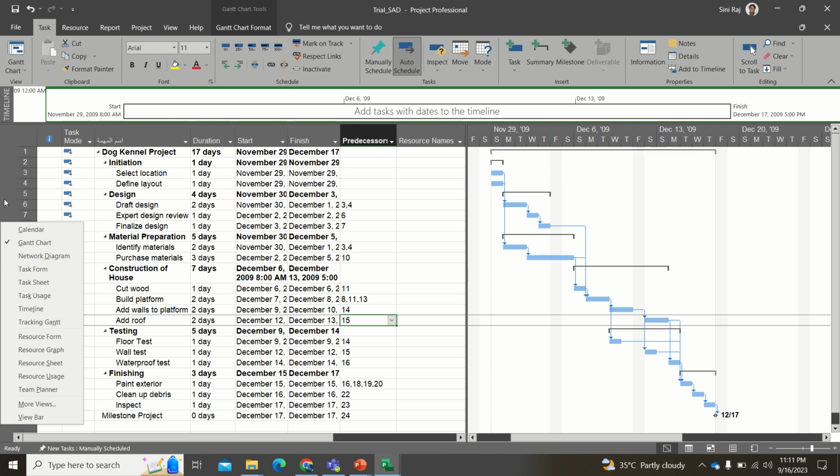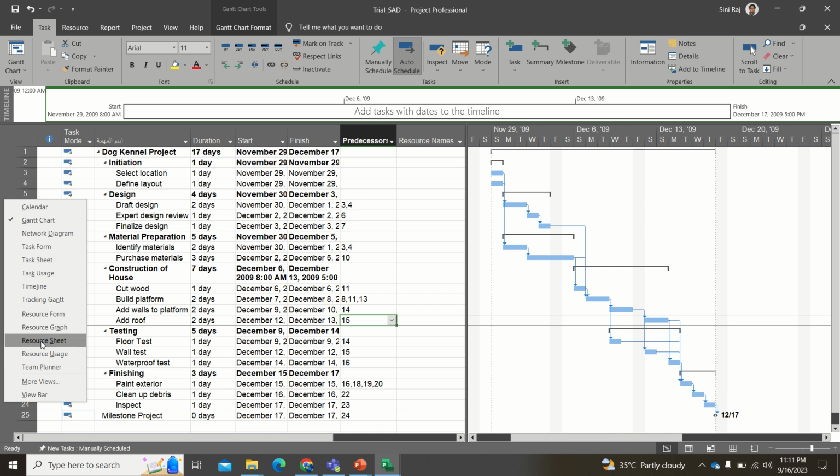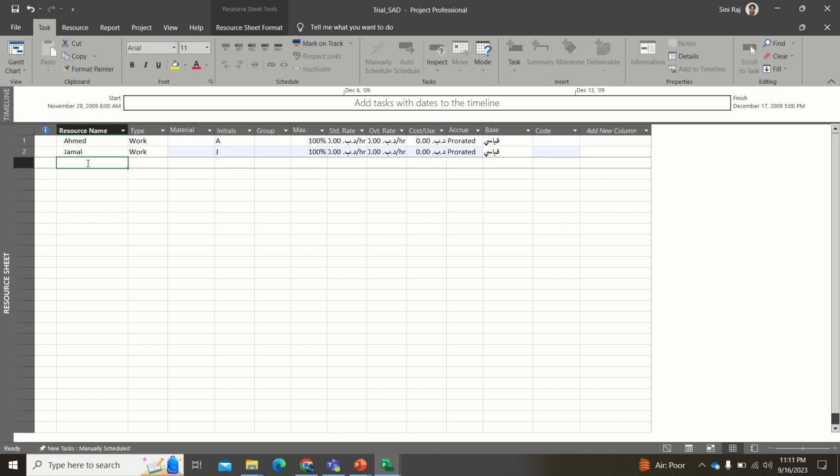Click on this Gantt chart, right click, and go to the resource sheet. When you look at the resource sheet, you will have this information. Say we have 3 or 4 people working on it. We have Ahmed who is working on this sheet, Jamal who is working on this, Dana who is also working on this, and a carpenter who will cut the wood for us.